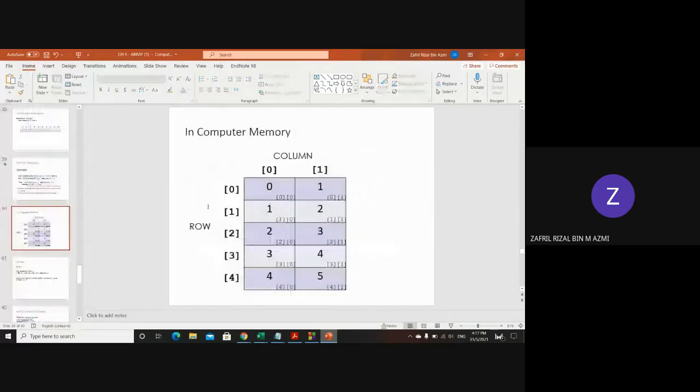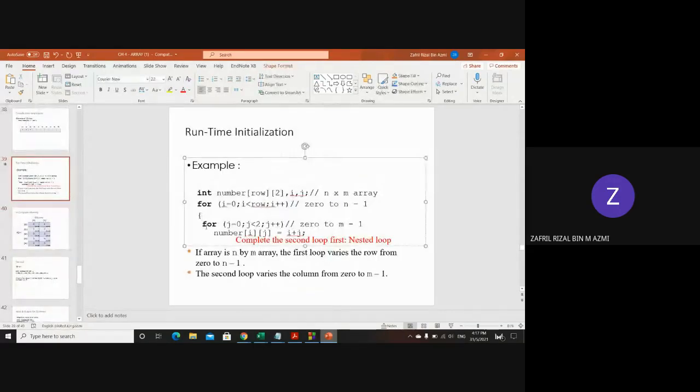Next, inside of the nested loop, the second loop, we cannot use the same counter. If you use I over here, you cannot use I again, otherwise it is going to conflict. So use something other than I. If you use I, you may use J over here. This is to control the column. This is to control the row. This is to control the column.